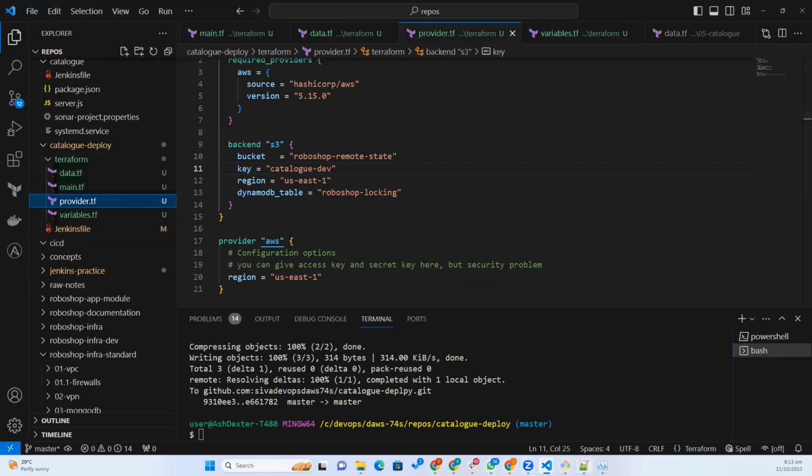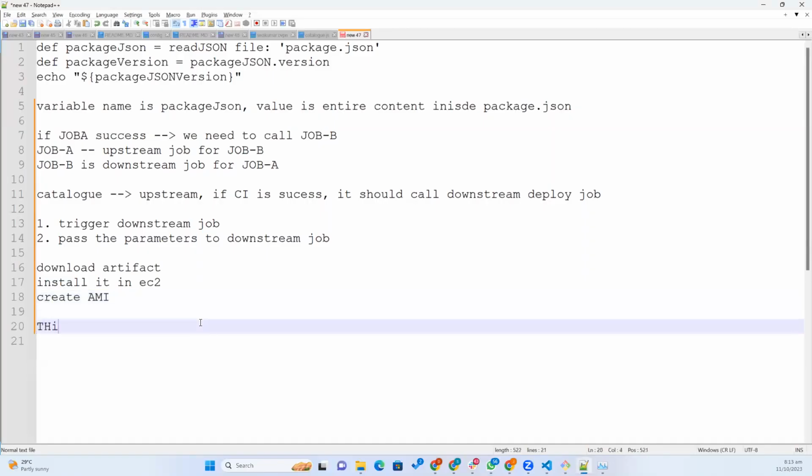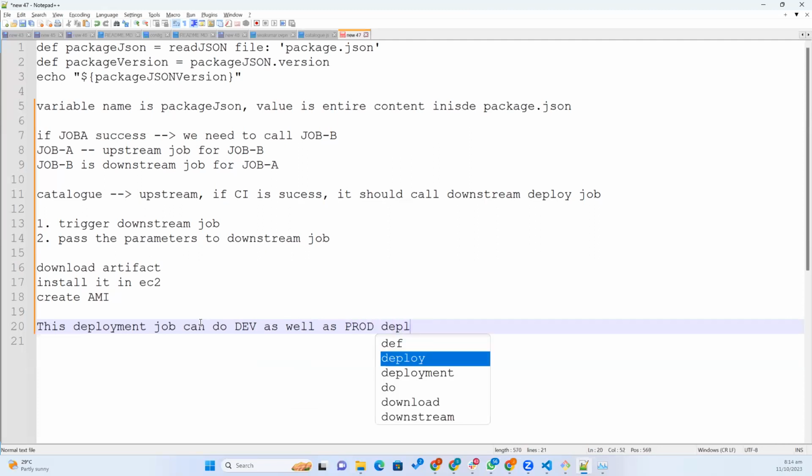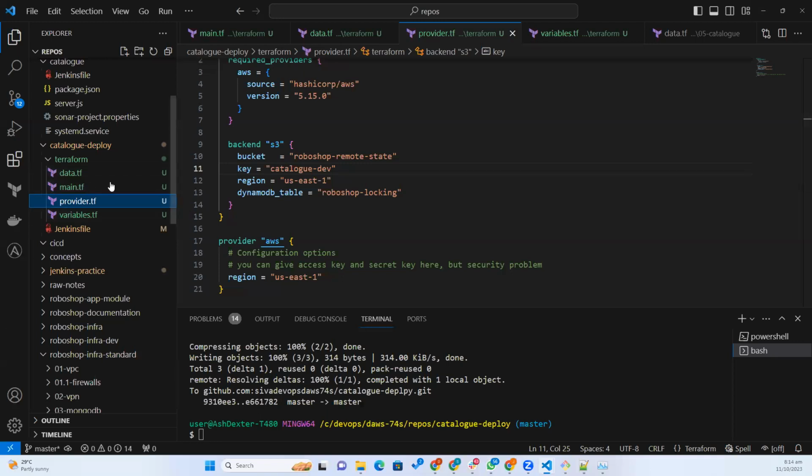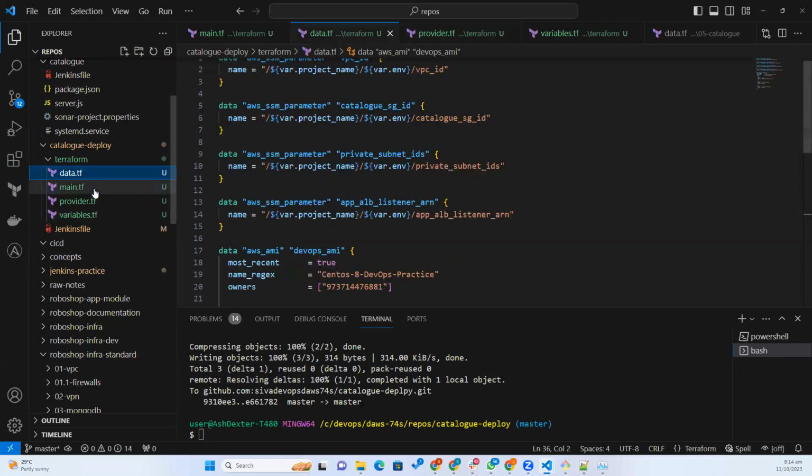So this deployment, I'm just thinking whether you can use this deployment job for dev as well as production. We will see this when we are promoting from dev to production. Just remember, I will change this again. But for now, we can keep it like this.